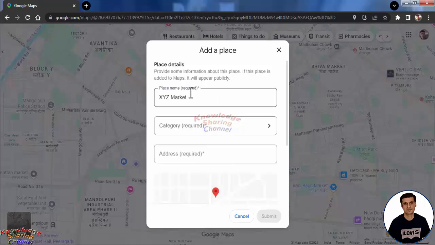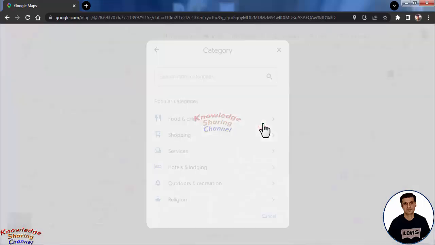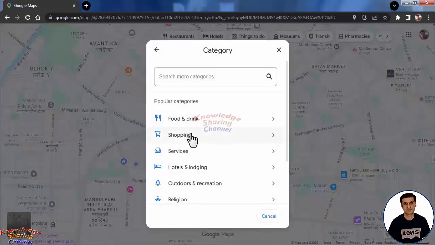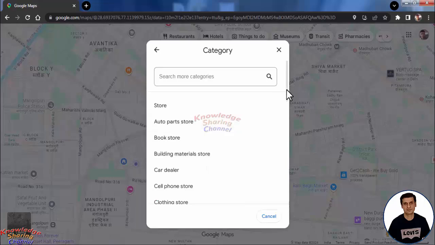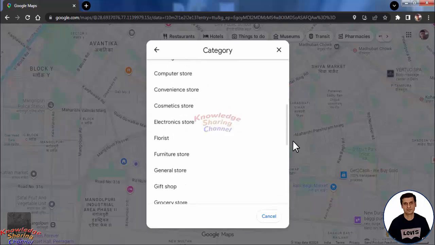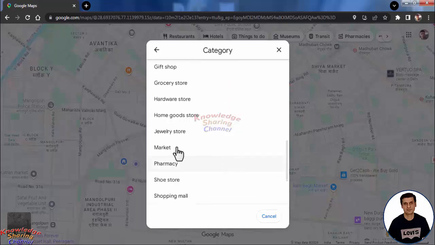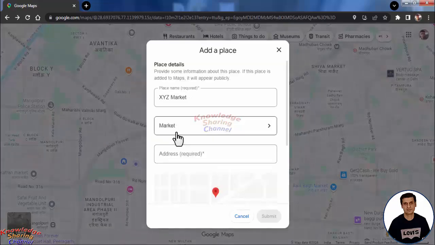Now after giving the name you need to select the category. Now give an address.